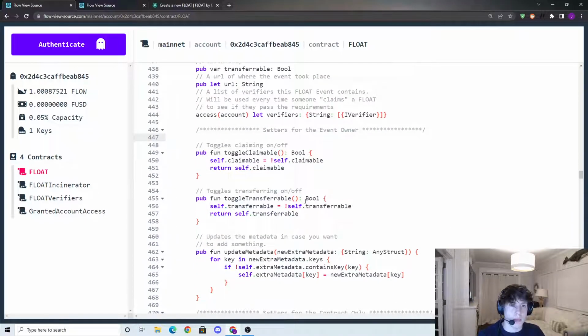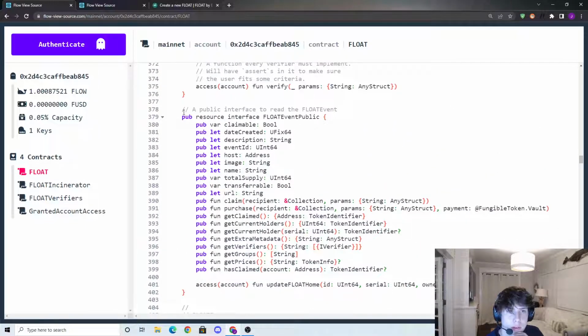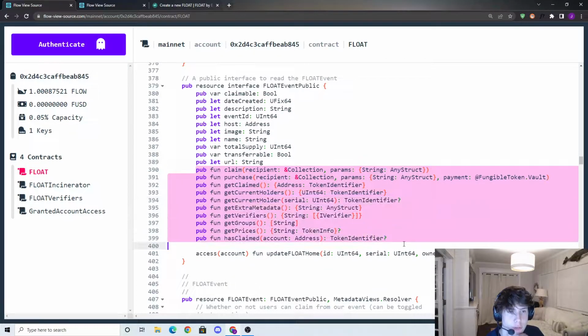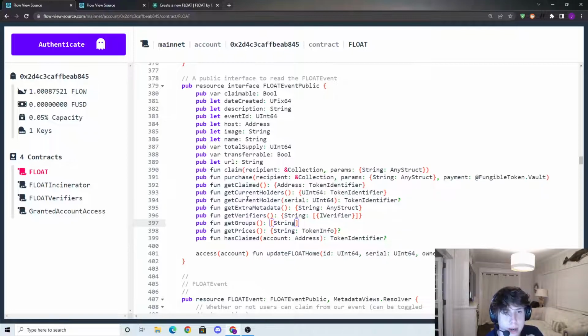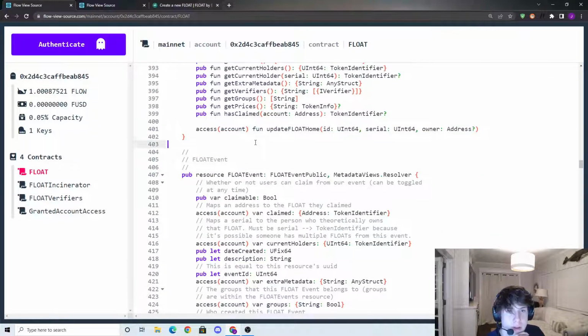We'll talk about verifiers in a second, but to continue on, this is just a public reference to a FLOAT event. It gives you all the information about it and all the functions you would want to call in order to get certain information about it. Like, for example, what groups does it belong to? What are the verifiers it has? Who are the current holders? Claiming is public, right? You can always claim a FLOAT, only if it's available. So those are all just public stuff.